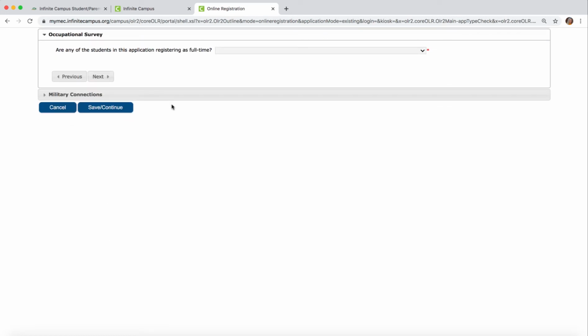This section is really important. It's going to ask if any of the students in the application are registering as full-time. It's important to note that a full-time Mountain Ed student is a student who is only attending Mountain Ed and no other schools. A part-time student would be a student who is attending a day school and coming to Mountain Ed either for credit recovery or advanced credit.